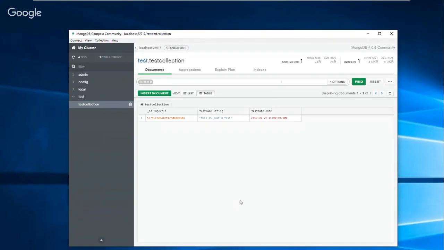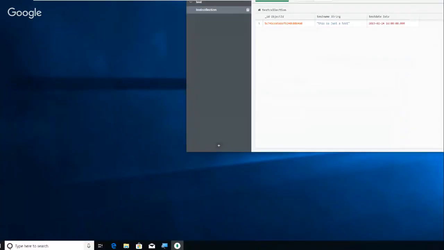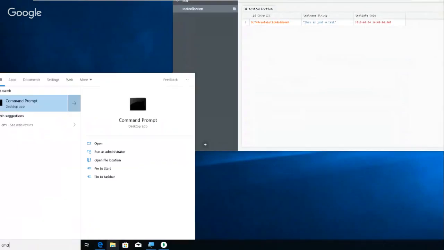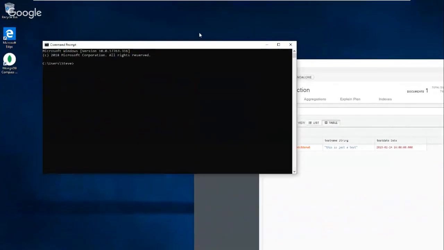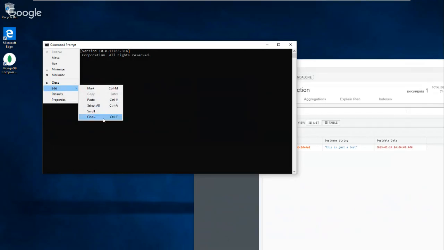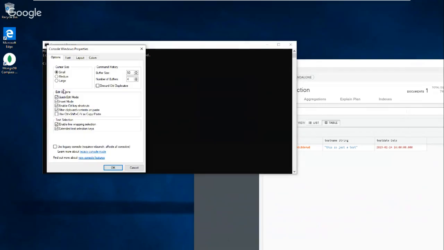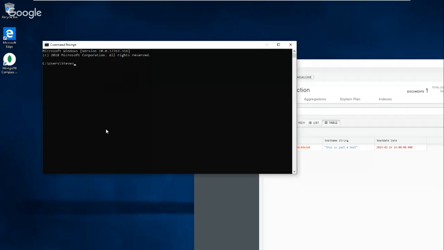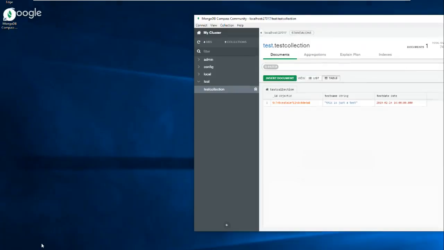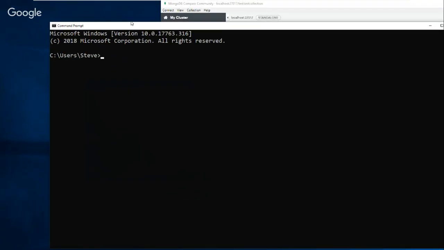All right, so we'll leave this open, but I'm also going to come down here and do CMD. And CMD gives us the command prompt. Let me make my fonts bigger. Then I have to kill it and do it again to get my font to show. Is that better? Easier to read?